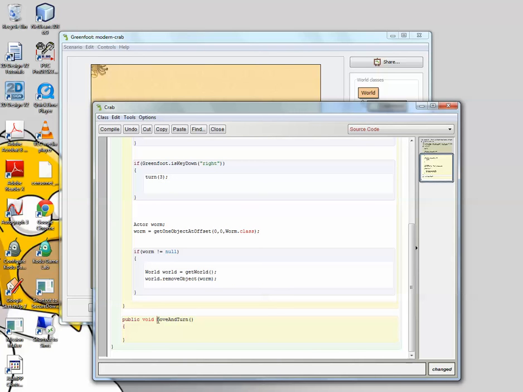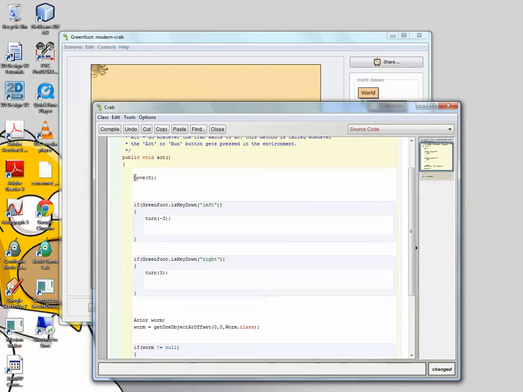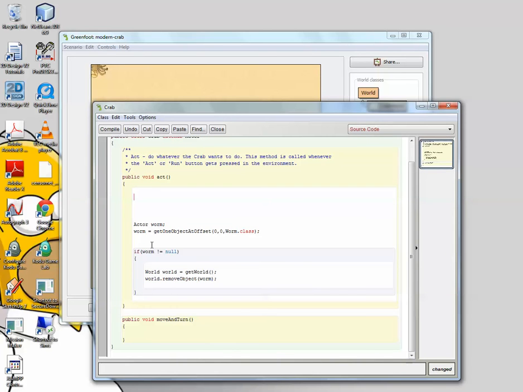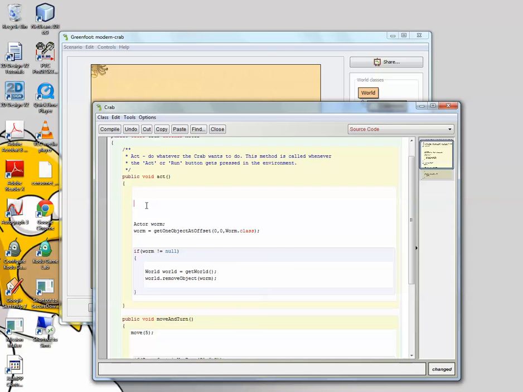You'll also notice the way that I've named the method. Because it's more than one word stuck together, I've put capitals at the start of the new words. And all I'm going to do is take my code from the act and cut it, so Control X on the keyboard, and paste it into move and turn. So now my code runs within this method here. And then all I'm going to do in act is say move and turn.